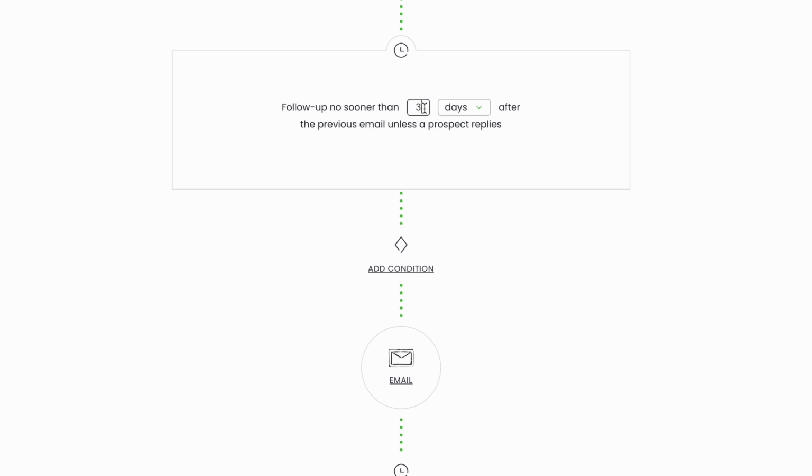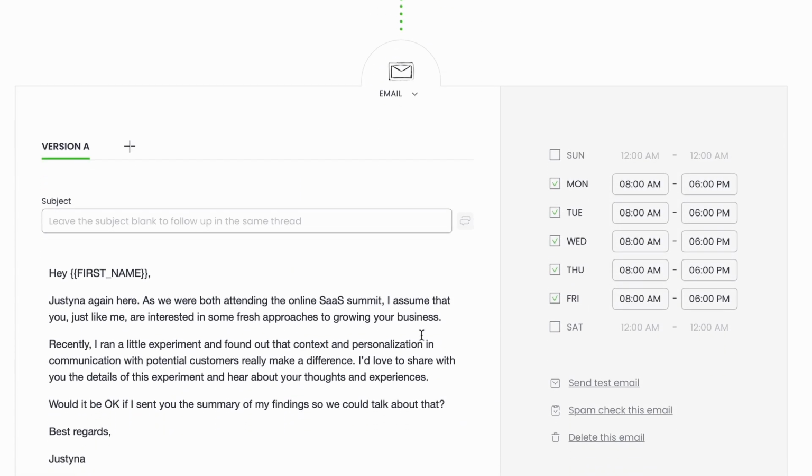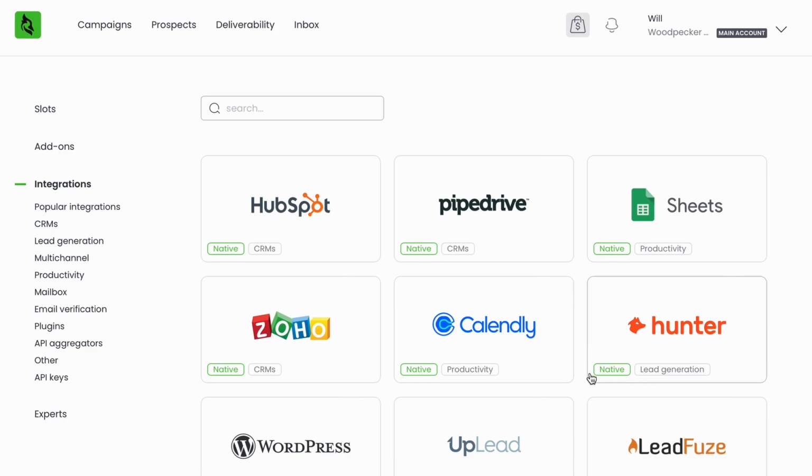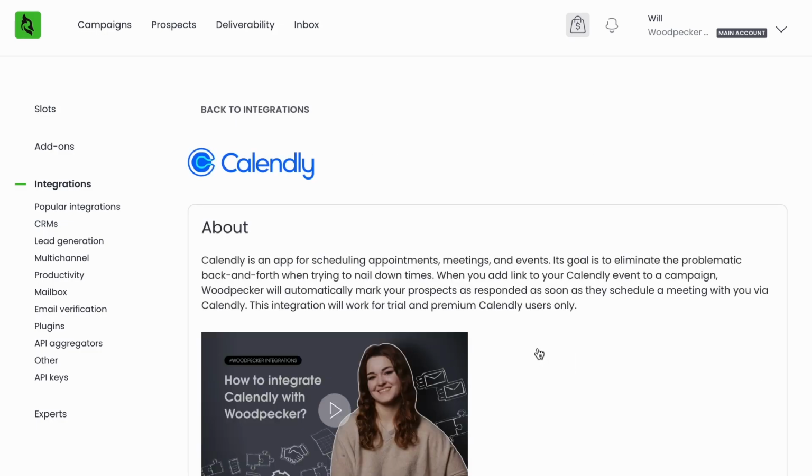Remember that the follow-ups will be stopped automatically for the prospects who did reply to one of your previous emails. You'll never follow up accidentally with the people who already responded. And if you use the integration with Calendly, you can also set up the follow-up sequence to be stopped automatically after your prospect books a meeting there.